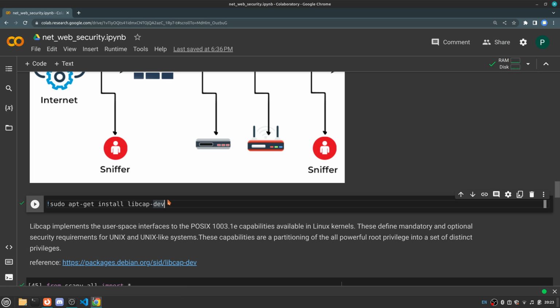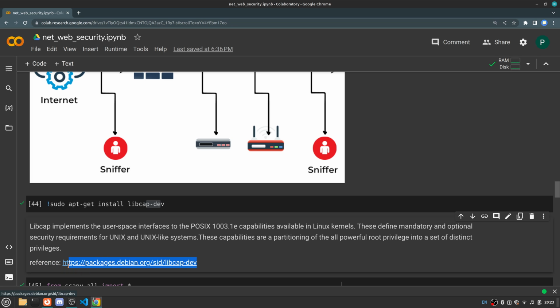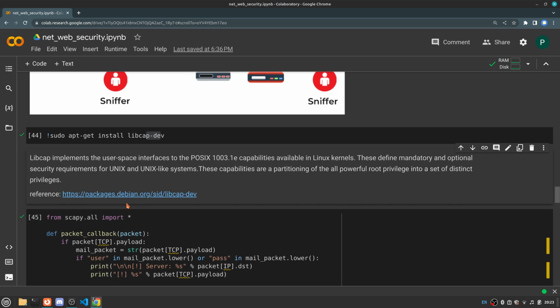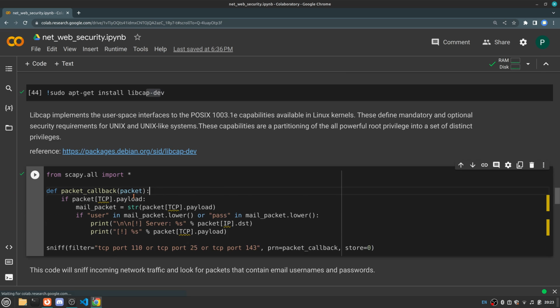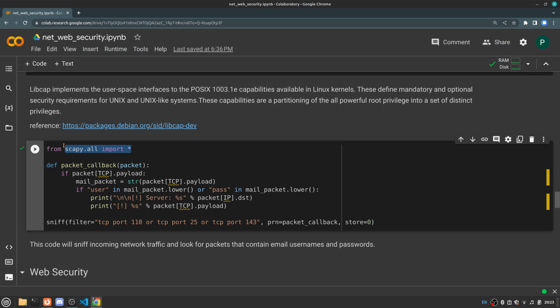So our first step here is to actually install libpcap. So we're going to say sudo apt-get install libpcap. I also did libpcap-dev, and the specific installation packages are available here on the Debian website. Now, after we've got libpcap installed, again, we're going to be using Scapy. Scapy, again, is our major Python networking package.